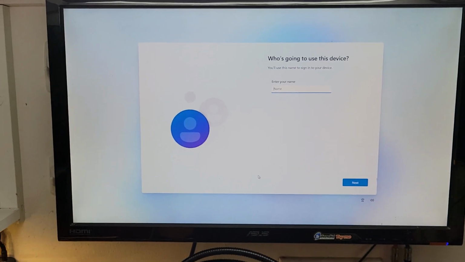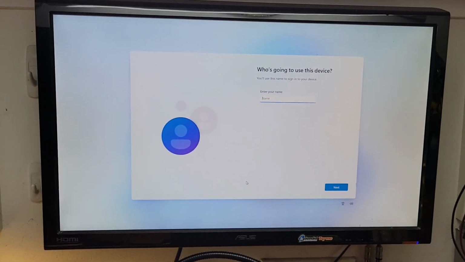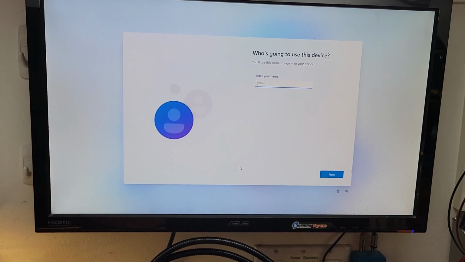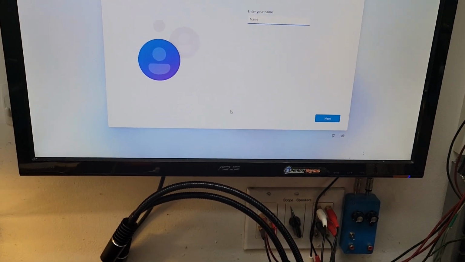Anyway, this is a ridiculous thing I think they're doing, forcing it on people. But that's how you get around it. If you don't want to set up a Microsoft account, you don't have one, you don't want to set one up, or you just flat out don't want to use one on this computer. Hope it helps.